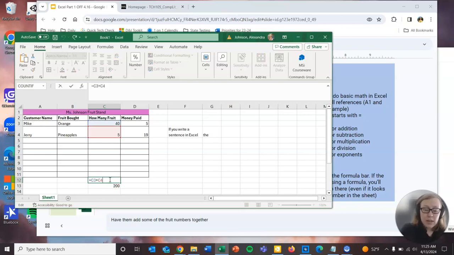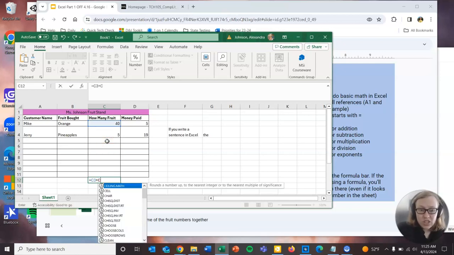If you ever want to edit it, you can go in here. Maybe I didn't want C4, maybe I actually wanted C5, and then you can go ahead and delete, add, click somewhere else, change it, all that.